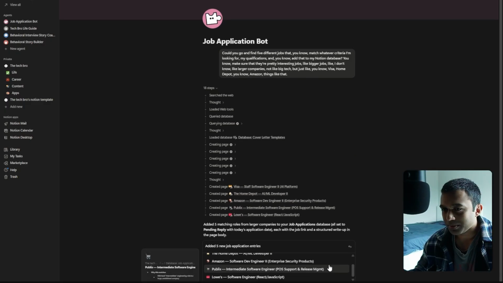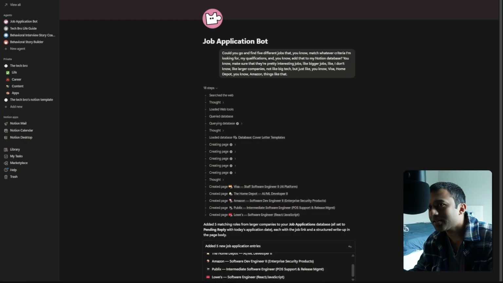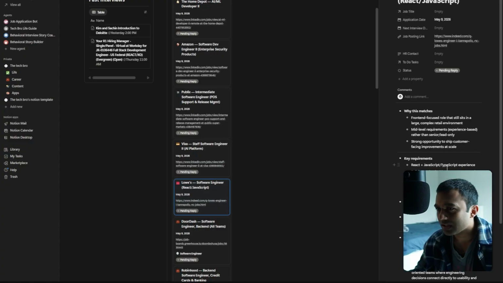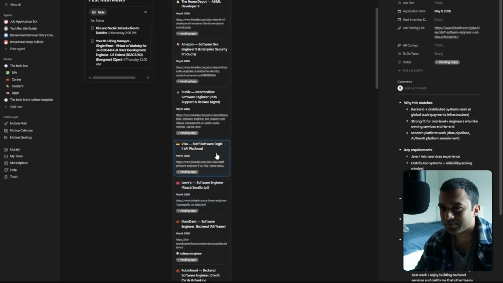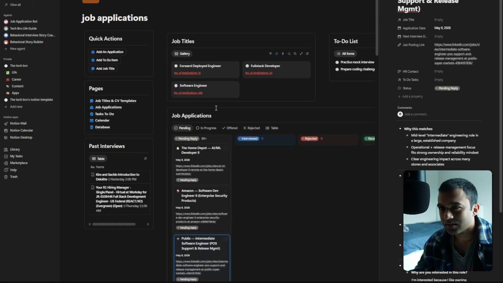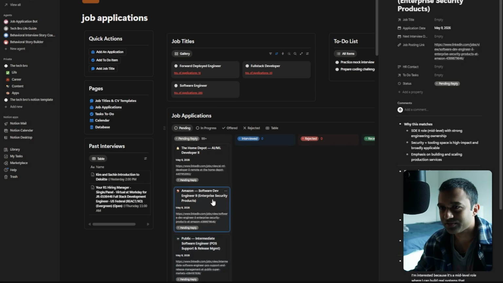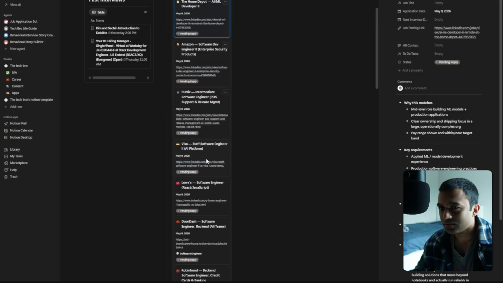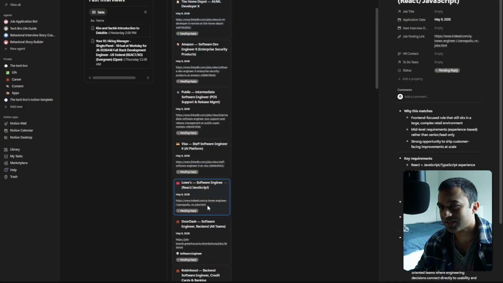So it went ahead and applied to 5 jobs for me. These look kind of good. So here we have Lowe's, a React JavaScript application, and we have a Visa position, Publix, software engineer, POS, Amazon Dev 2, an AI ML developer 2. So these are pretty good jobs, and I would just check out the link.